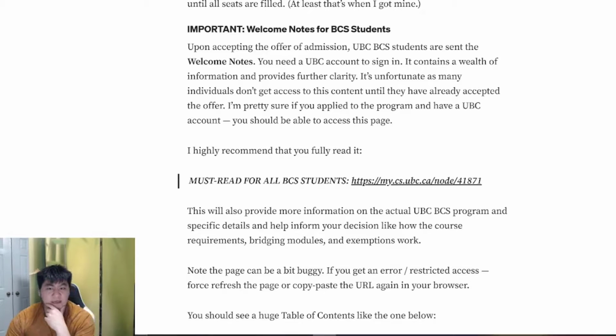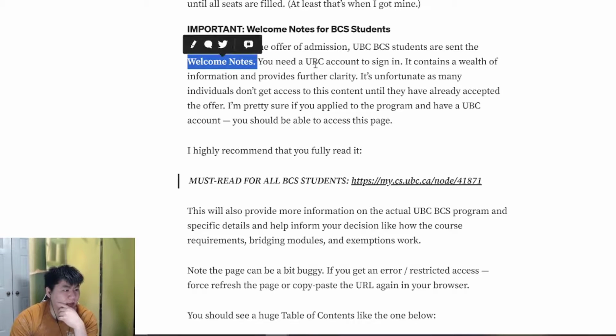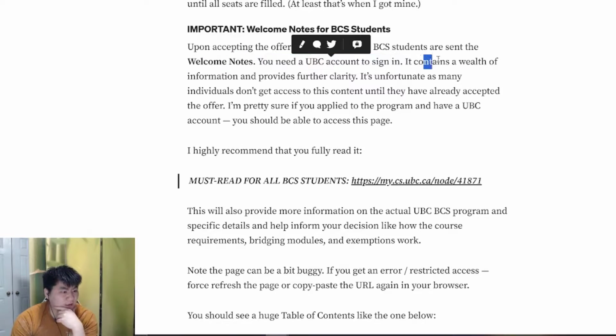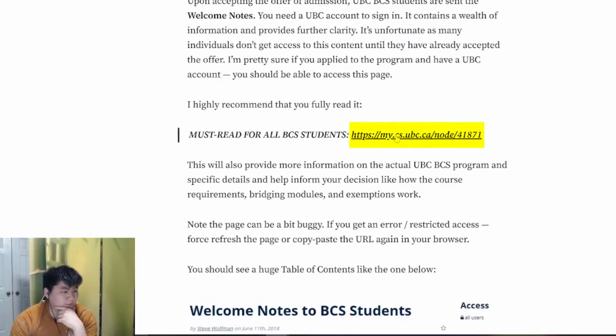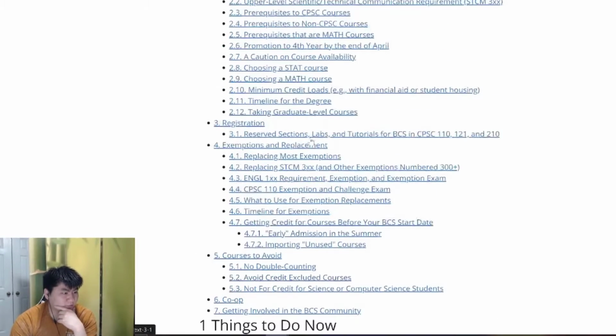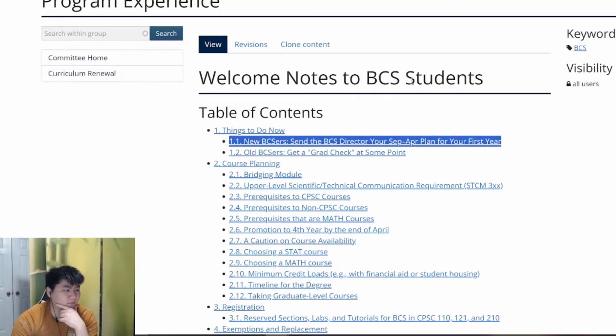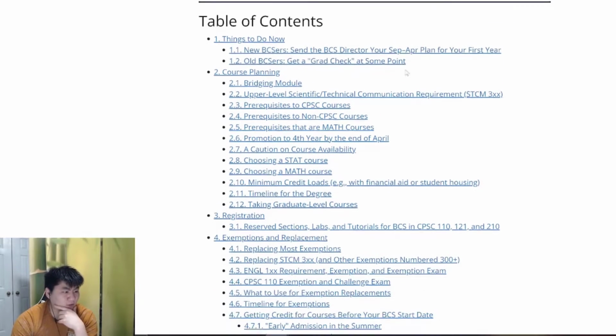Alright, so the first thing that new students would get after they get admitted to the UBC BCS program would be a welcome email. The welcome email contains a link to the welcome notes, which contains pretty much everything about the program. You need a UBC account to sign in. It contains a wealth of information. You can just go to this web link here, which will usually also be linked to you in the welcome email. So this is what it looks like. It's this massive welcome note to BCS students. It covers pretty much everything.